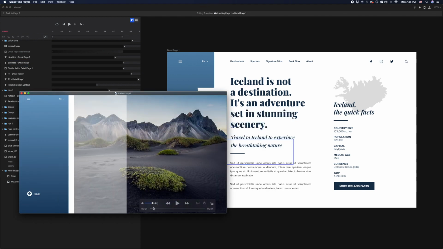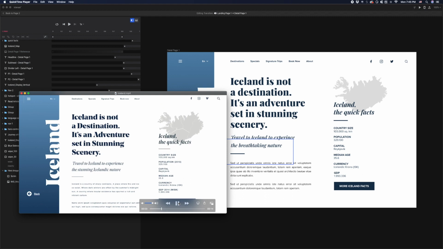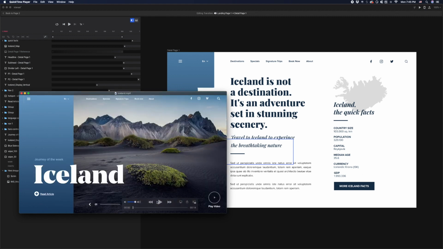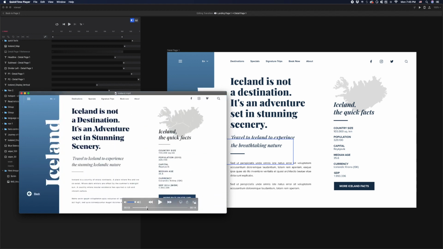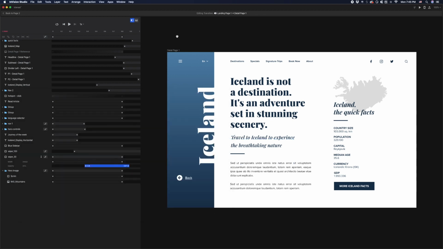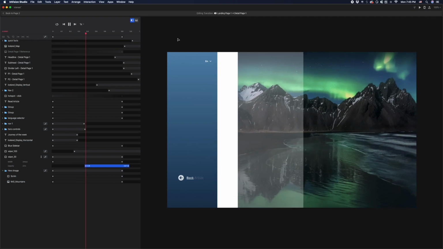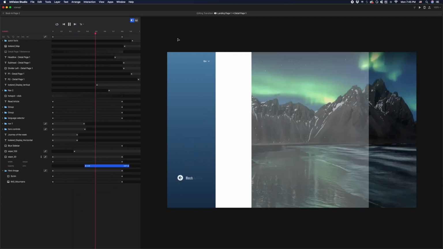Let's just compare with our reference. Yeah, I mean, it's pretty damn close. I mean, obviously we can't get it exact. I don't know what this designer did in After Effects, because they clearly made this in After Effects, not Studio, but I mean, the principles are more or less the same, right? And I think this is pretty damn close.